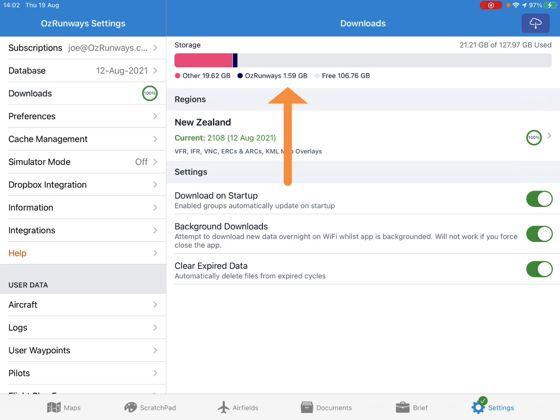At the top of the downloads page there is a storage space bar to give you a quick overview of what's happening with the storage space on your device. It shows how much storage space OzRunways is using and how much free space is available on the device.